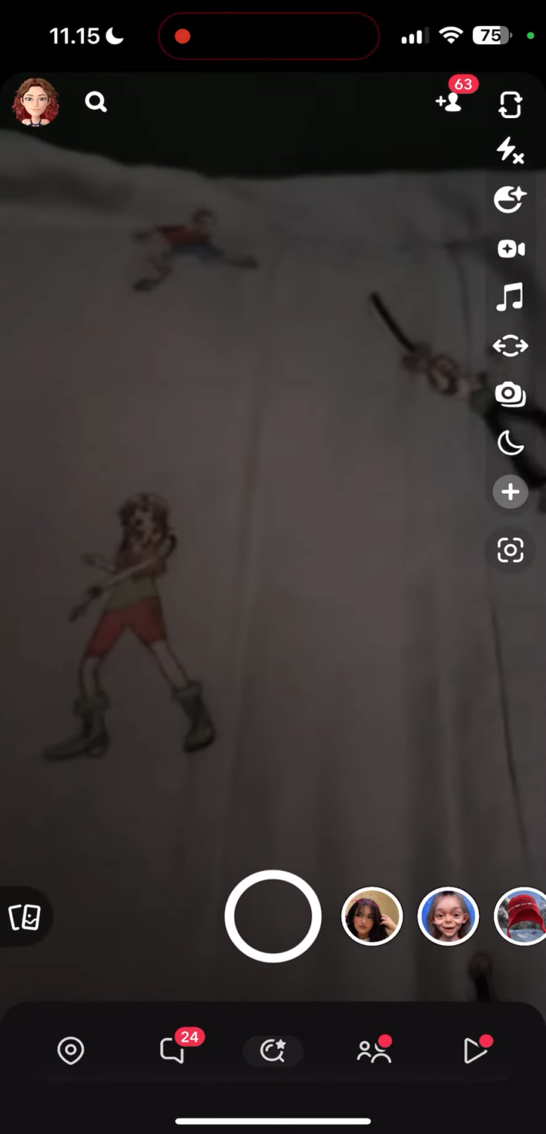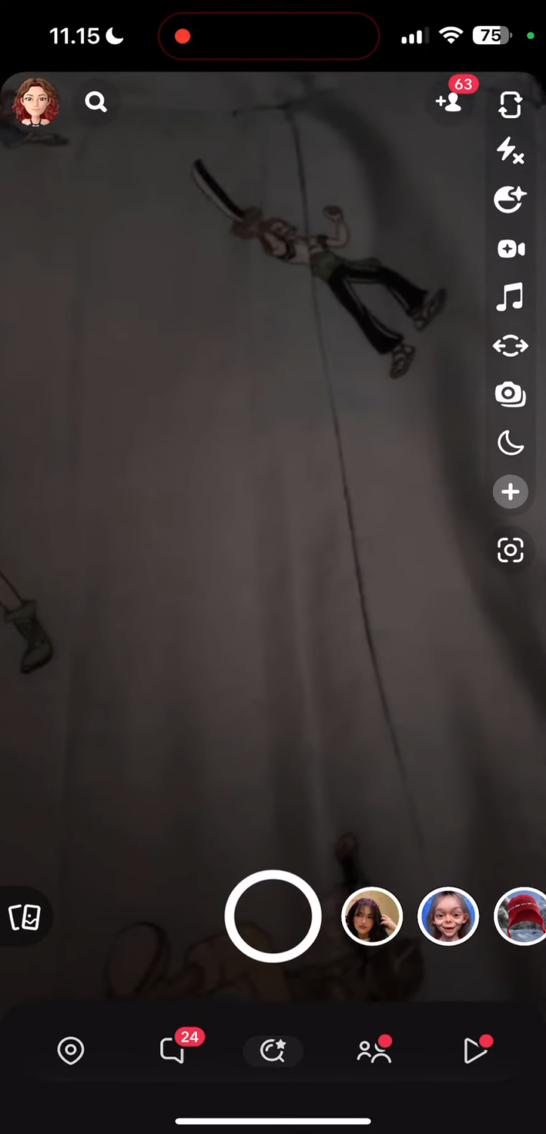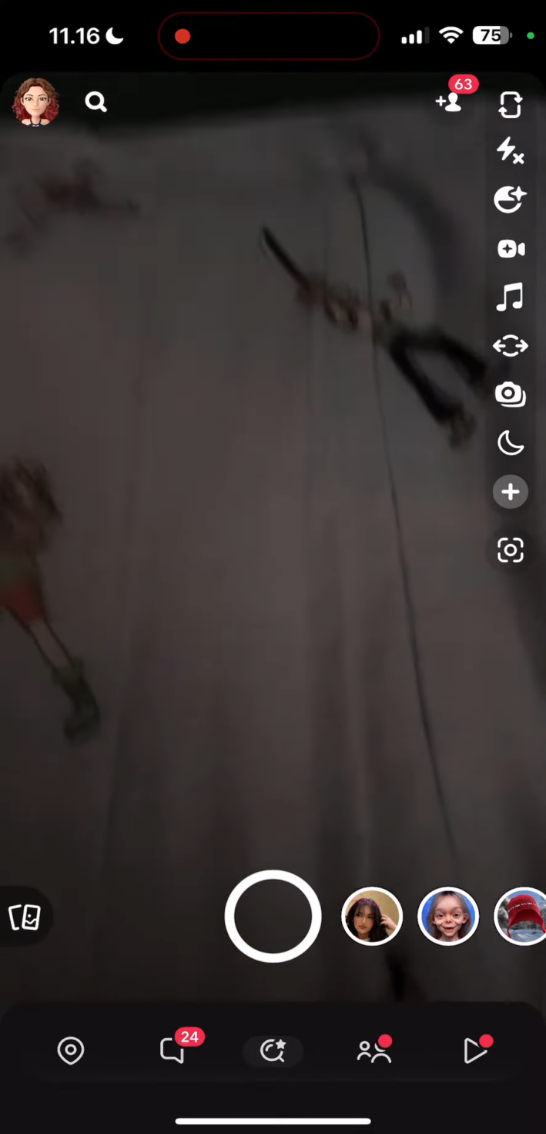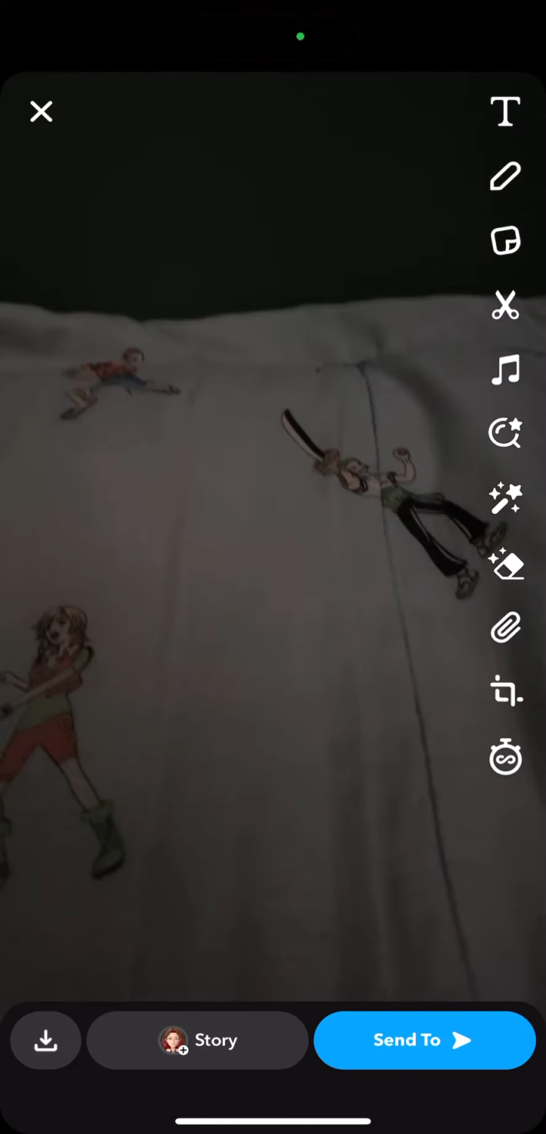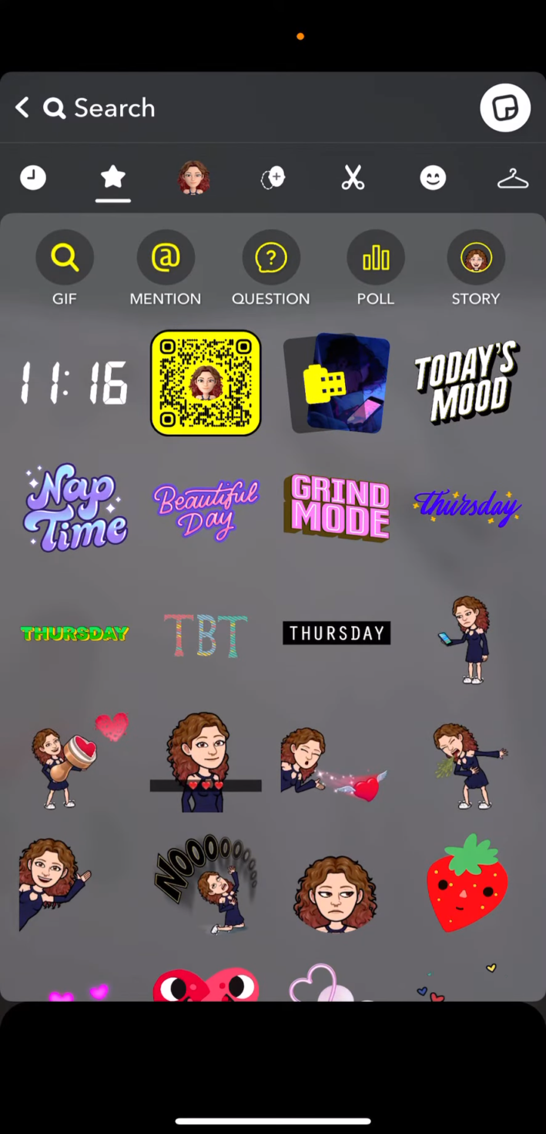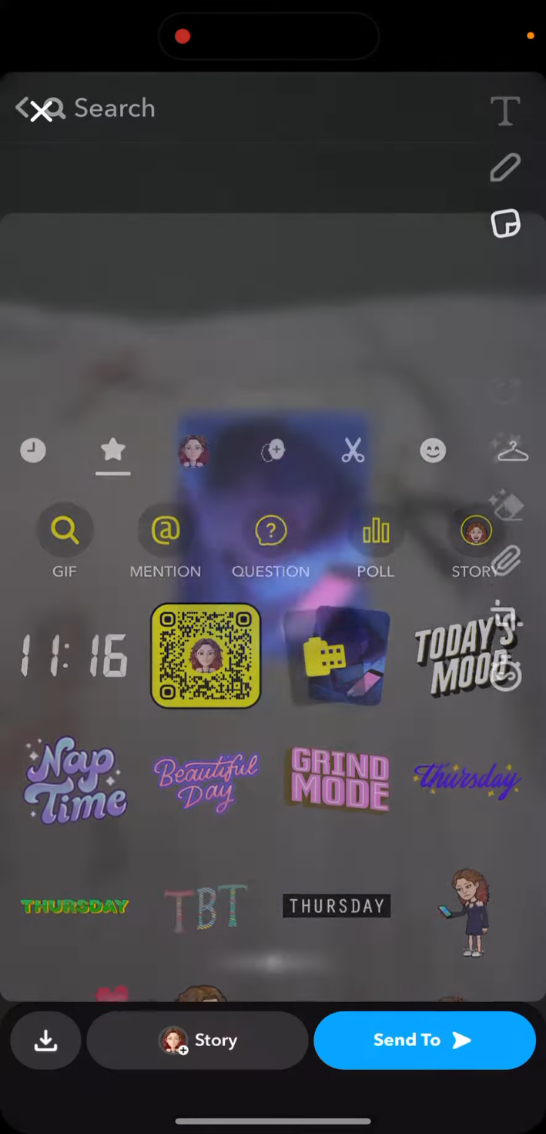I will show you how to send a snap, an image as a snap. First, you just have to take a snap. Don't mind my One Piece bed cover, and then you can click on sticker, and then you can click on your photo, and you can click on this.